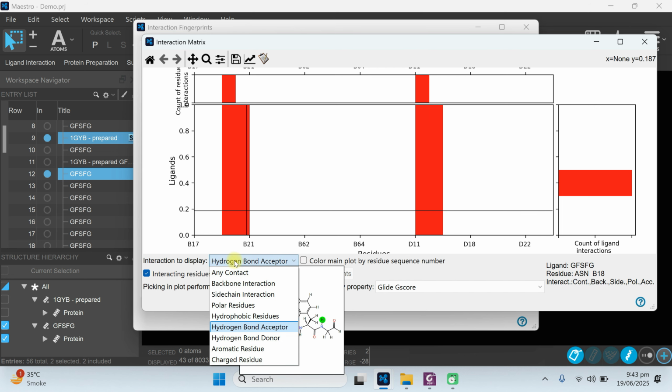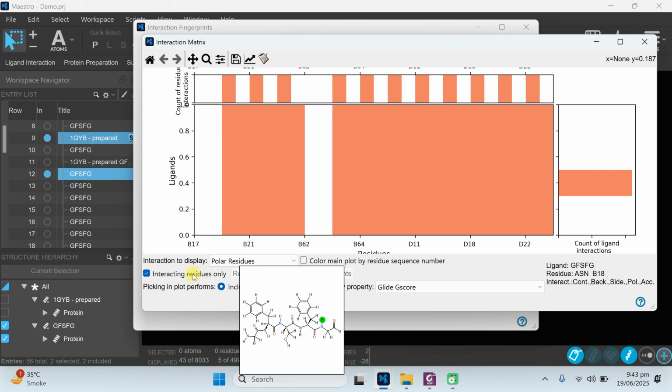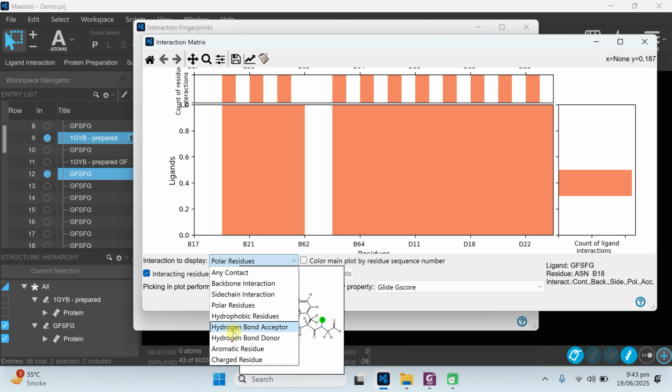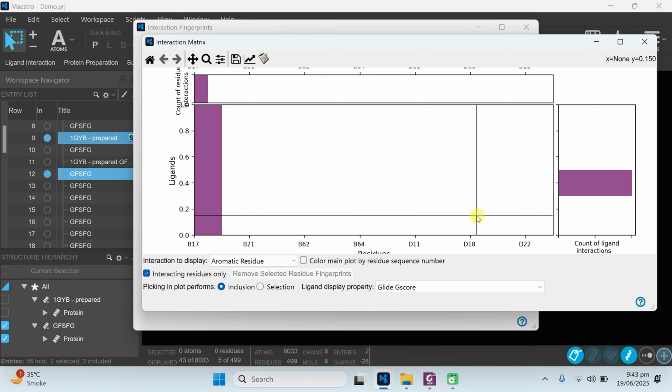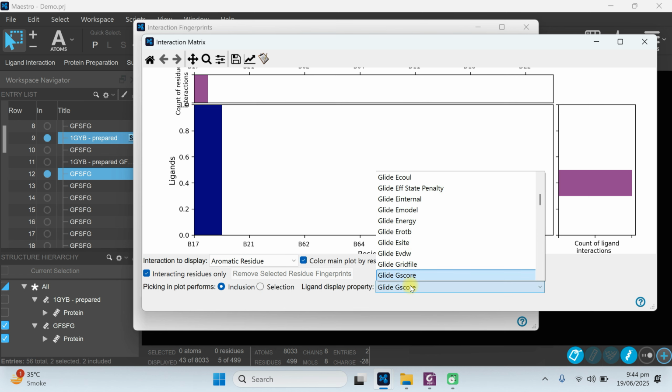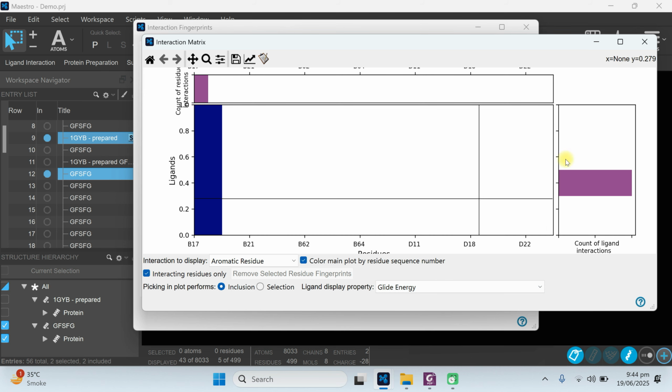In this way, you can also see some polar residues. These are the polar residues. Then the hydrogen bond donors. This is the one single hydrogen bond donor. Then you can also see the aromatic residues and so on. If you like, you can save these images to add to your report. You can also add different color schemes, and you can make more interactions on the basis of Glide score, E-sol, Glide energy, E-model, and so on.